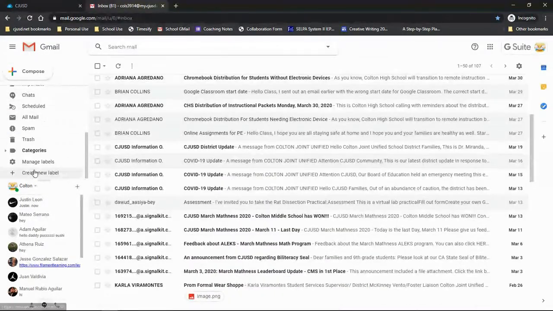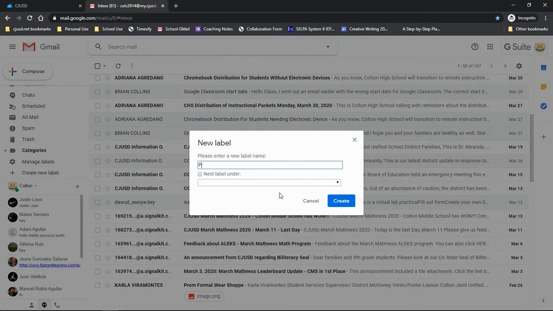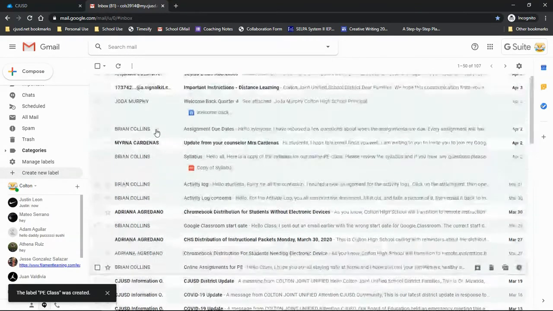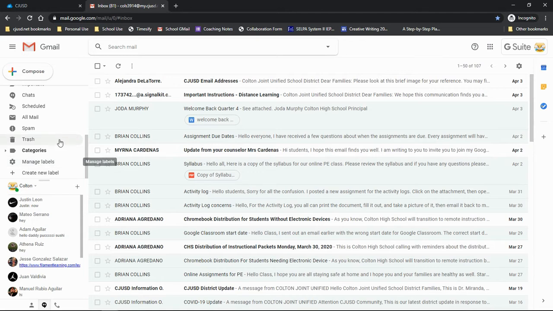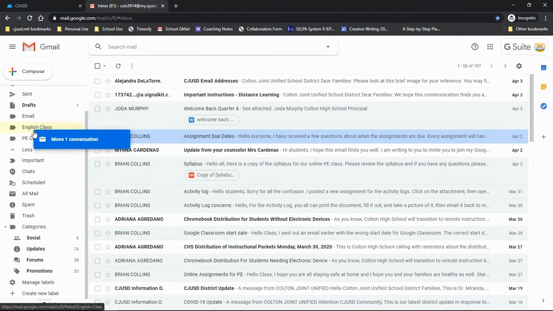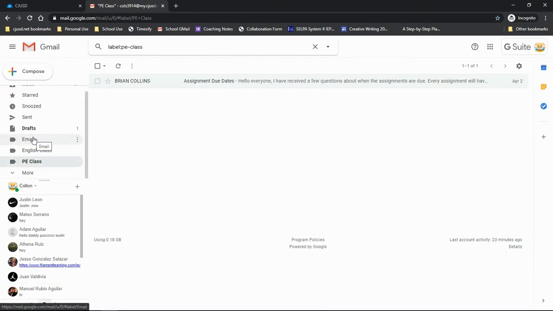So for example, let's say we decide to create a new label, which is for PE class, and we hit create. We notice here that we have Mr. Collins is someone who sent an email. We can go ahead and, sorry, I don't want to read that. And then we can go here and click on our categories to bring them down. Grab Mr. Collins's email and drag it into PE class. So when we click on it, we know where Mr. Collins's email is at every time. So that gives you an opportunity to organize your email and sort it for easy access at a later date.